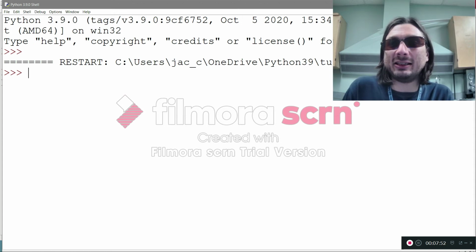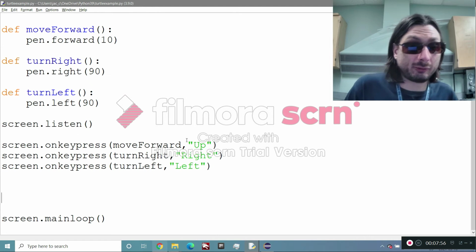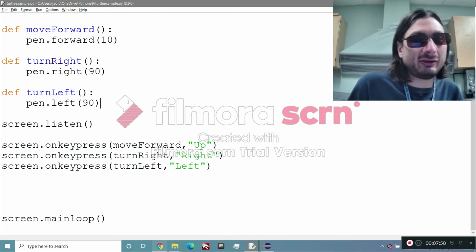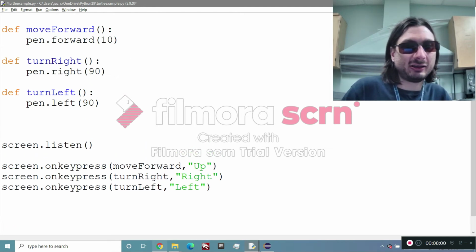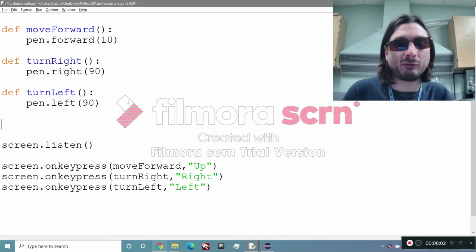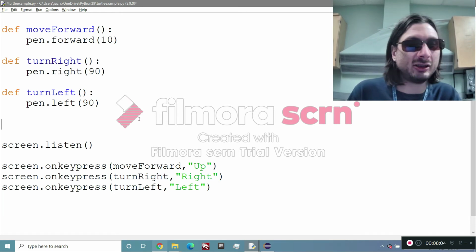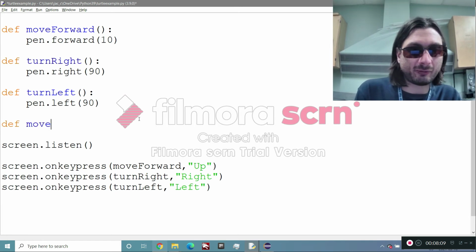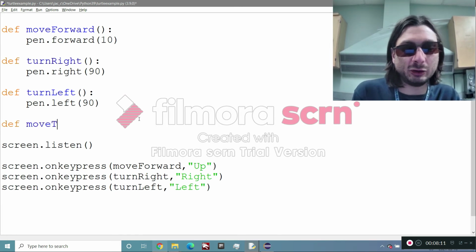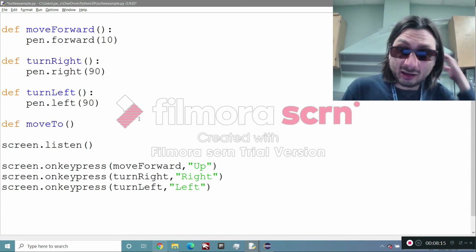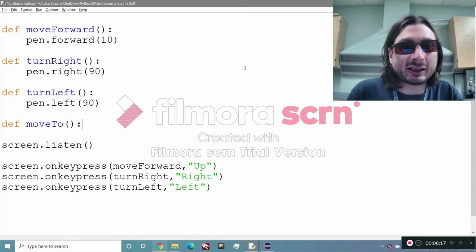We can do the same idea with the mouse. Let's take a look at how the mouse listeners work. So once again, we're going to need to make a function that is going to be called whenever we click on the mouse here. So I'm going to call it the move to function, because that's what it's going to do. It's going to move our pen to wherever we clicked on the screen.